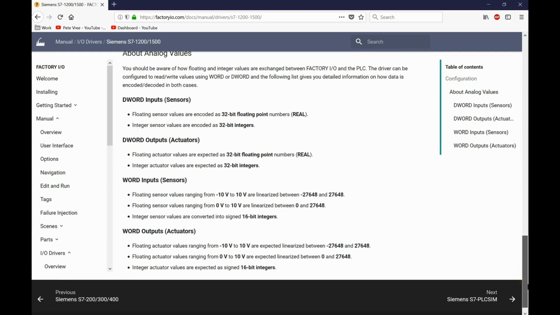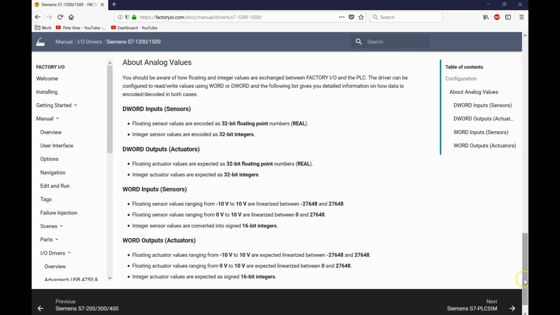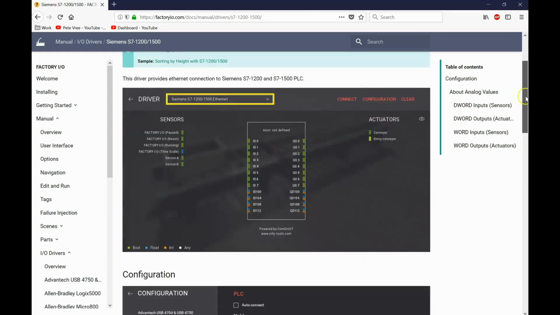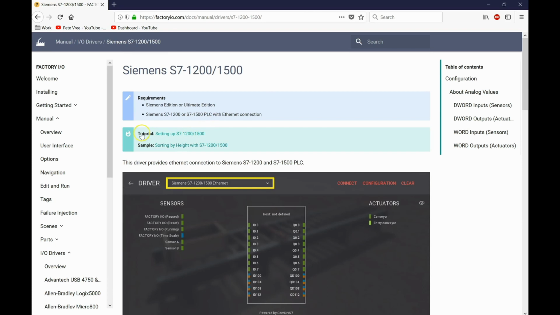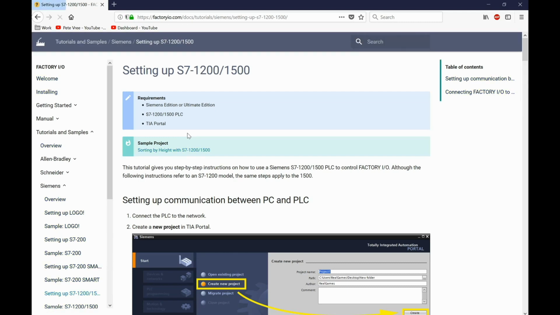It tells us a little bit about our analog values, but we're not interested in that. What we're interested in is actually at the top of the page here: the tutorial setting up this S7-1200. So let's click on this right here. Okay, so this is our main thing, setting up communication between the PC and the PLC.